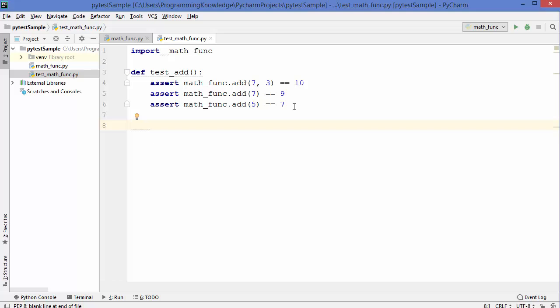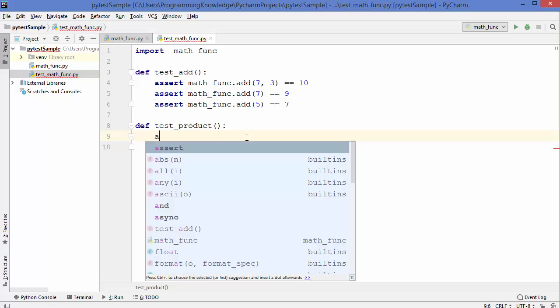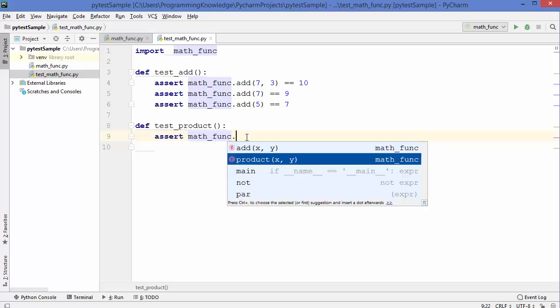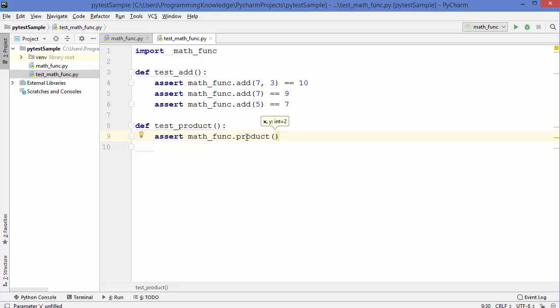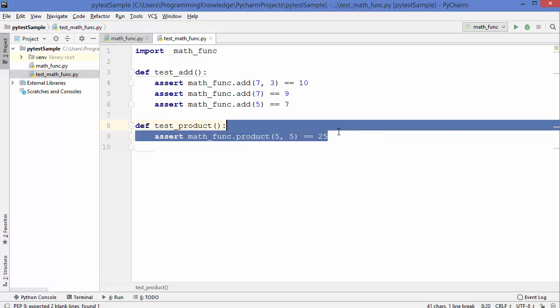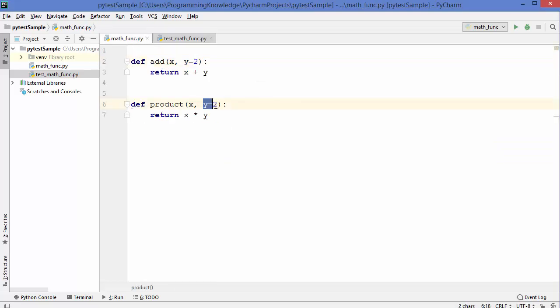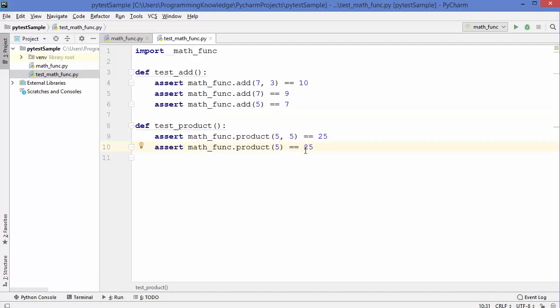So I'm going to define the second function, which is test product, and once again I'm going to pass no argument here, and once again I can just use this assert keyword and then the name of my library, which is math_func dot the function. This time we are going to test the product function, and let's say we just want to check the product of 5 and 5, and the expected result will be 25. In the same way, whenever you provide here, for example, only one argument, the default value of y is 2, right? So when we provide only one argument, which is 5 here, we will be expecting 10 here. In a similar way, when I provide, let's say 7 here, we are expecting the result 14 here.